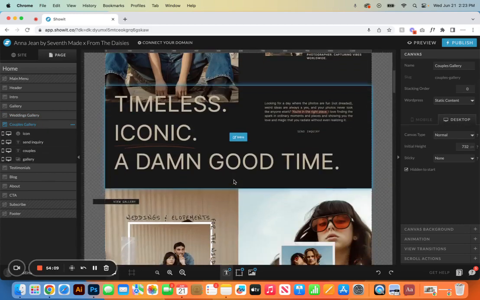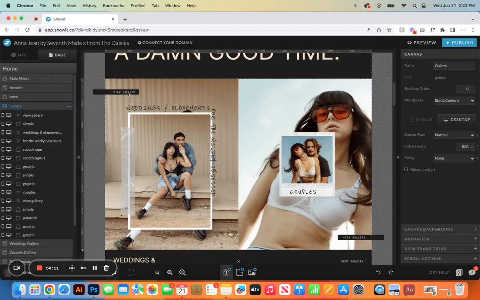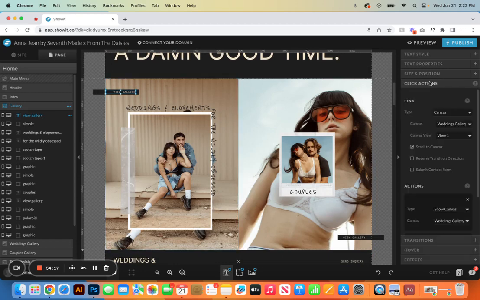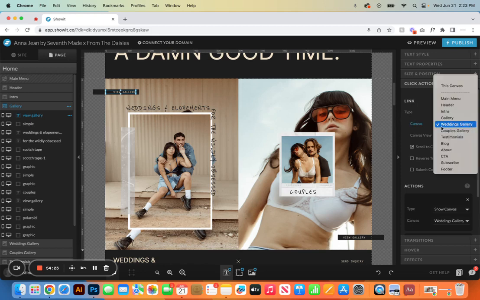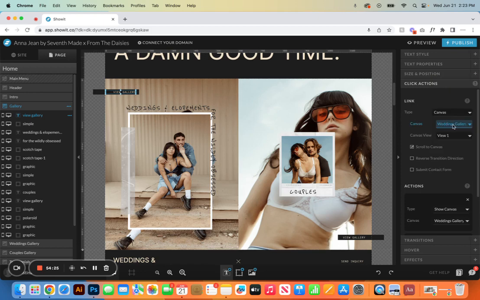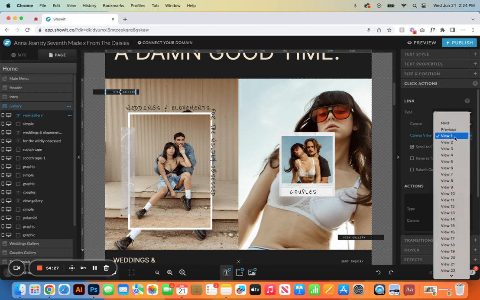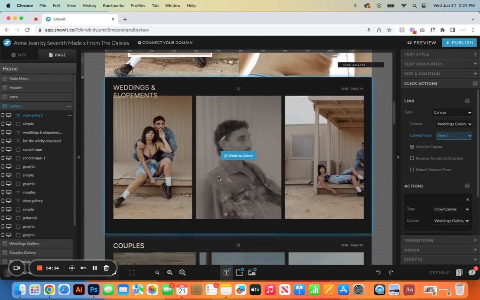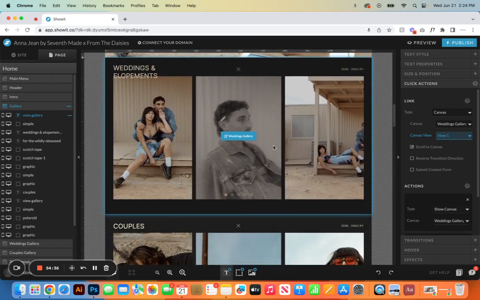The only way they're going to see them is if they actually click. So if they click view gallery, they're going to see them, and we'll go through what that looks like too. If we go to click actions, we're saying the type of link is canvas. We want them specifically to go to the weddings gallery canvas, and they're going to go to view 1. And we also have scroll to canvas, so that's going to allow the website to scroll automatically to this canvas.